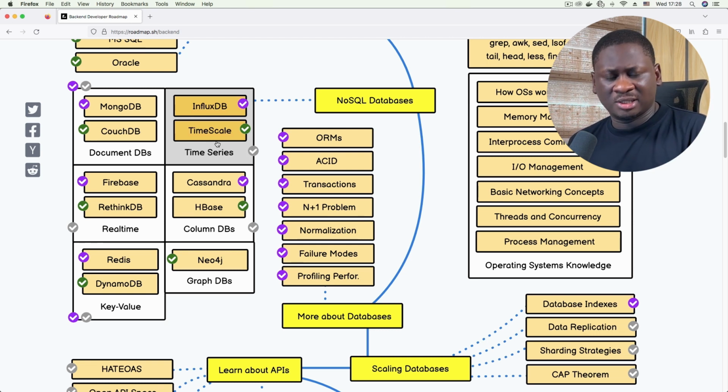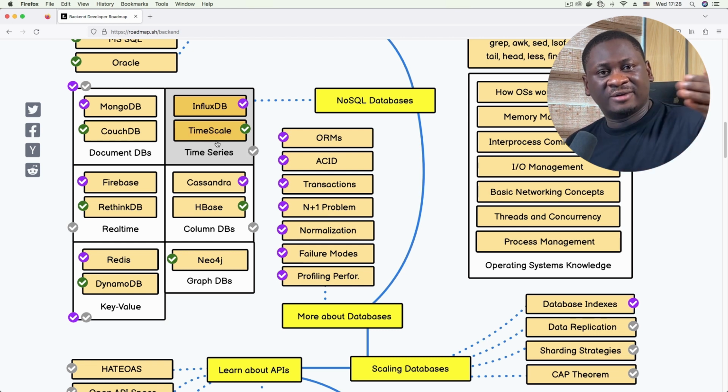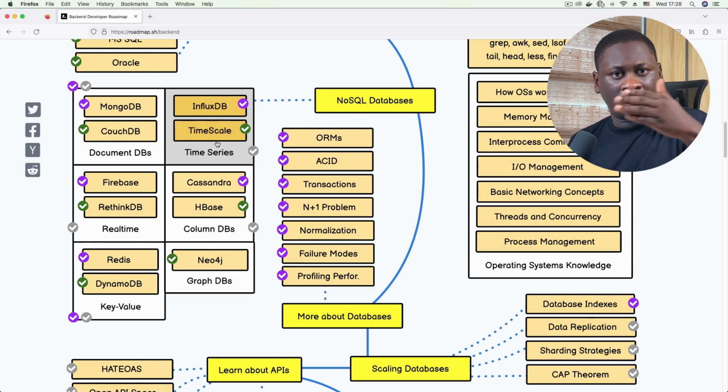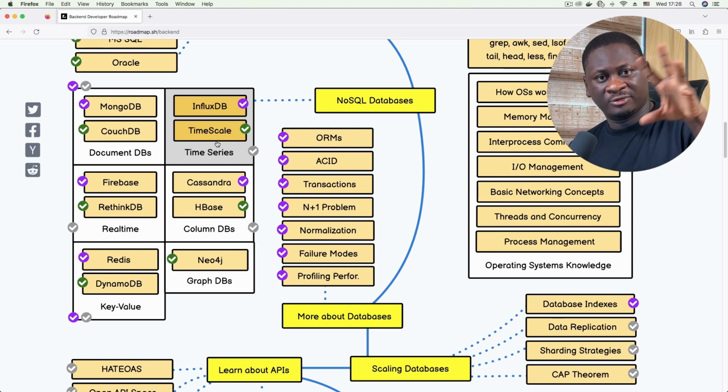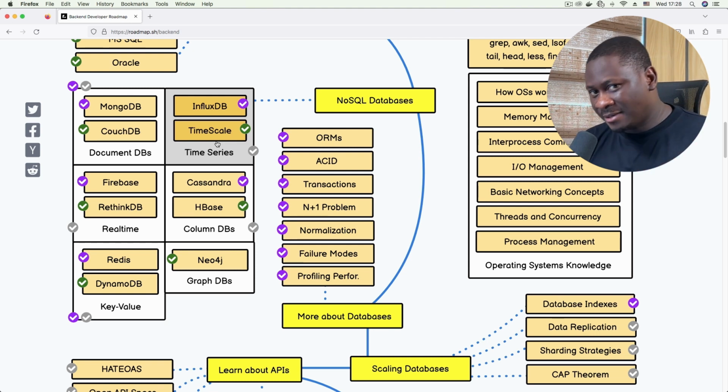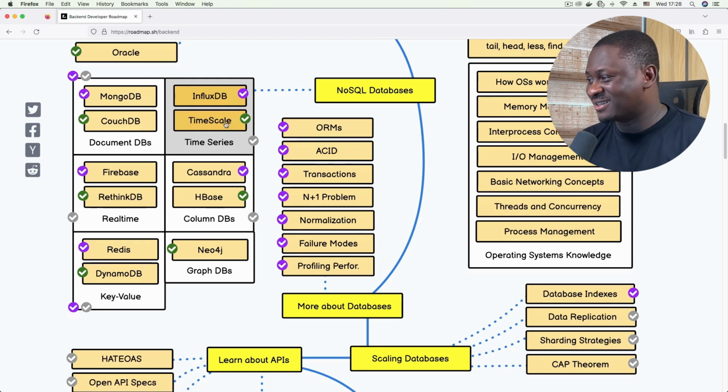For example, let's say in a monitoring tool, you want to record the total requests per second at every single minute. You want to maybe record the number of queries to a particular database at intervals of minutes or hours, and time series helps you do that. So if you have any type of data you want to store against time, time series databases like InfluxDB, which I've used, and Timescale, which I haven't used, can help you achieve that.